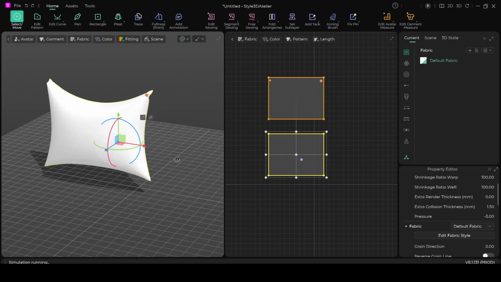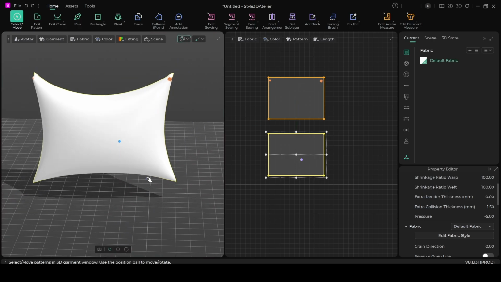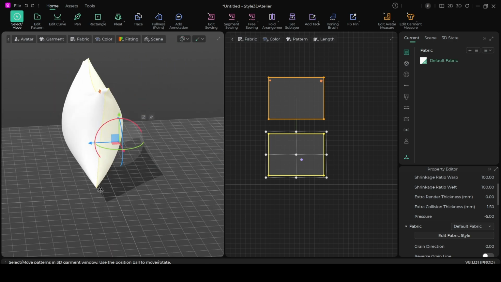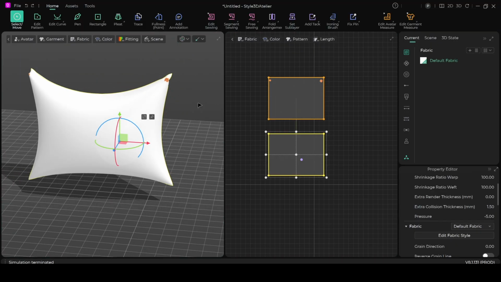So you need to have the positive and the negative. Now we simulate and we see we have this cushion. So this is the basics of applying the pressure. Remember, positive and negative. And of course, you can increase it or decrease it as you wish.